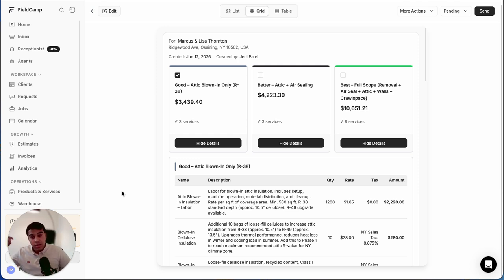from a request coming in, site measurements being done, then you have a job which is scheduled, you have an estimate which is made, you have an invoice which is made. So the entire workflow from a top level can fit into FieldCamp's software, which is meant for insulation businesses as well as other trades, because of the dynamic data model. In the upcoming videos, I'm going to talk a lot about AI agents, and particularly dive into the estimate process and more details.